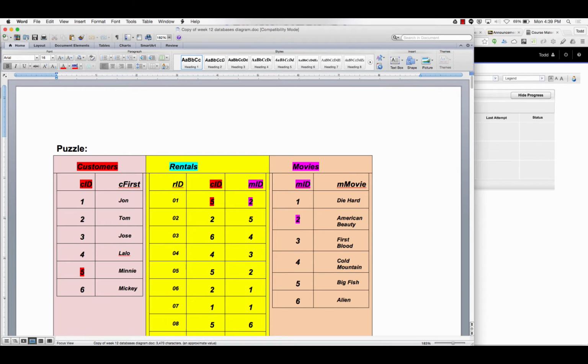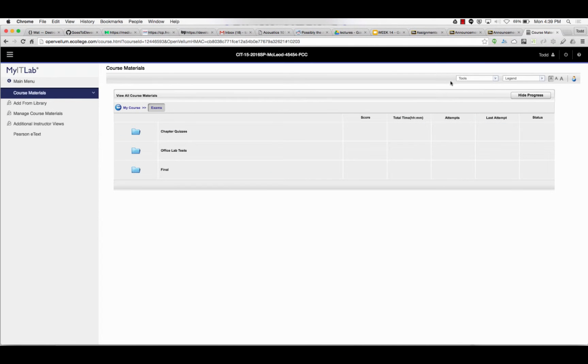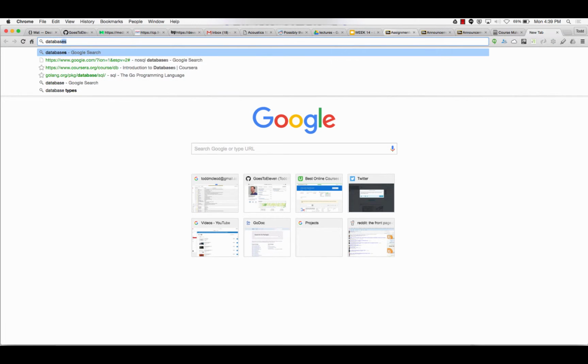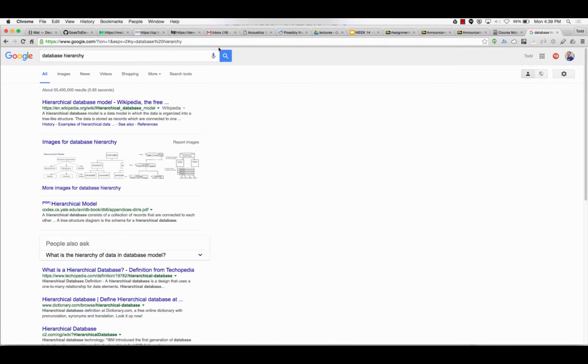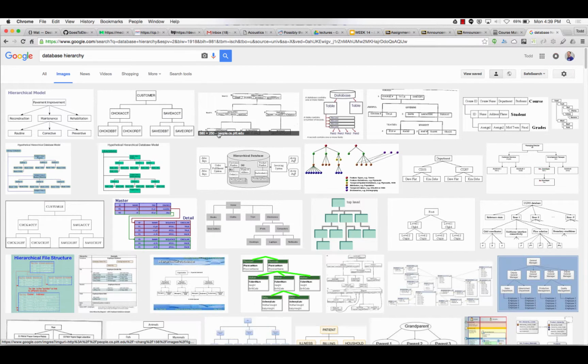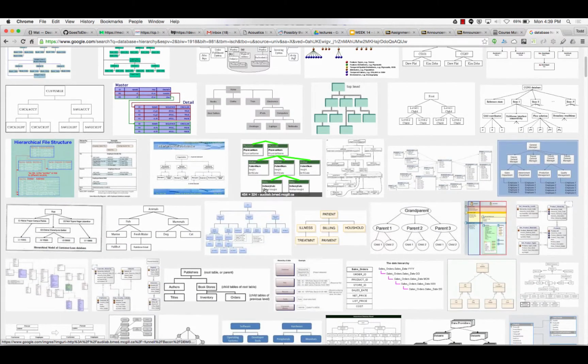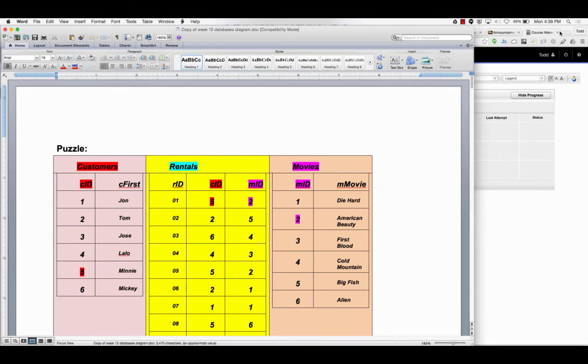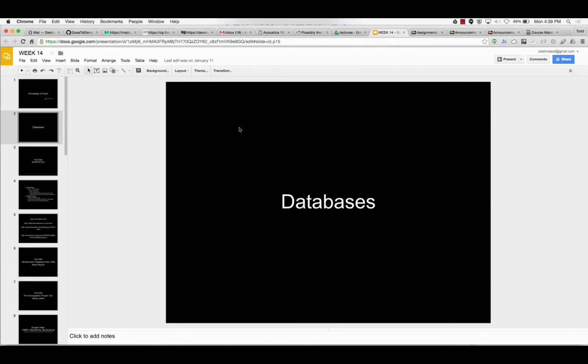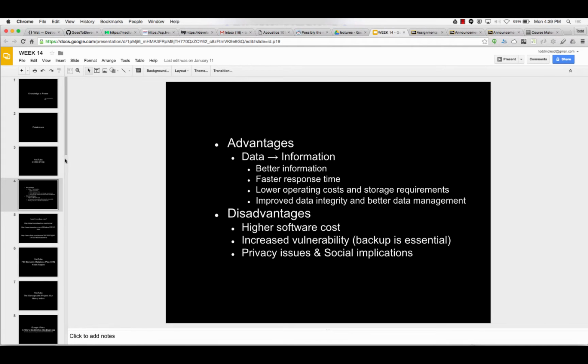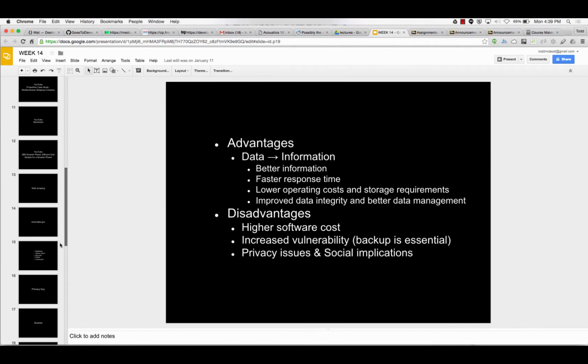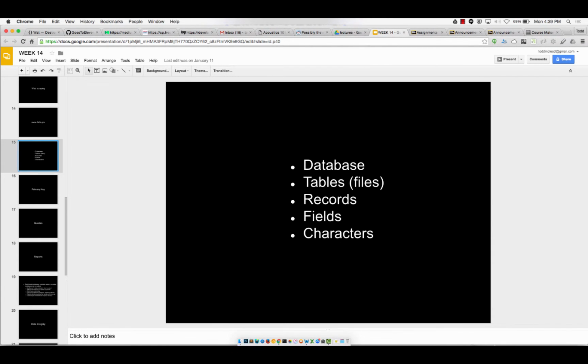And so we have the data hierarchy, which I think we've already talked about a little bit. A database is made up of tables. Tables are made up of records. Records are made up of fields. And fields are made up of characters. So that's the broadest view to the most narrow view.